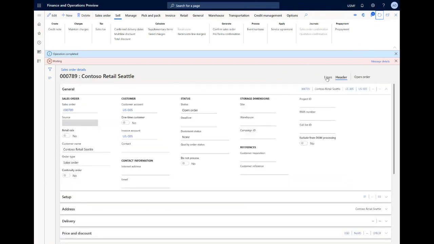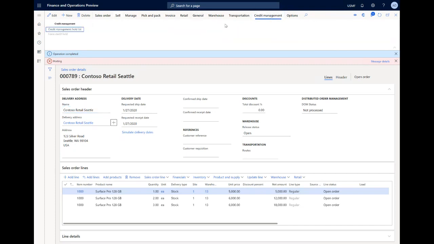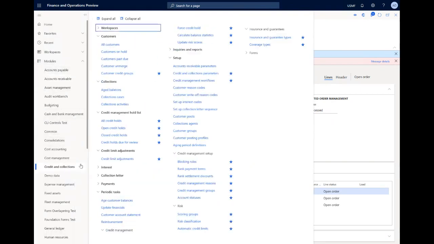So now we've got this order out here that's on hold. So what do we do? So also, if you want to, and you have access to this menu, you can go to the credit management list right from here. In addition, if you want to, you can force an order on hold without any of the rules. But instead of that, I'm going to show you some of these hold lists. You can look at all the holds, just the open ones, just the closed ones, or holds due for review.